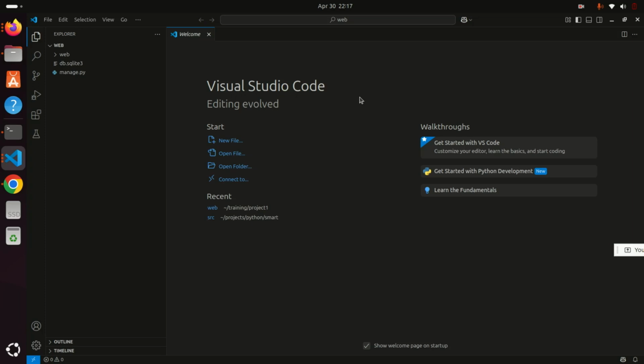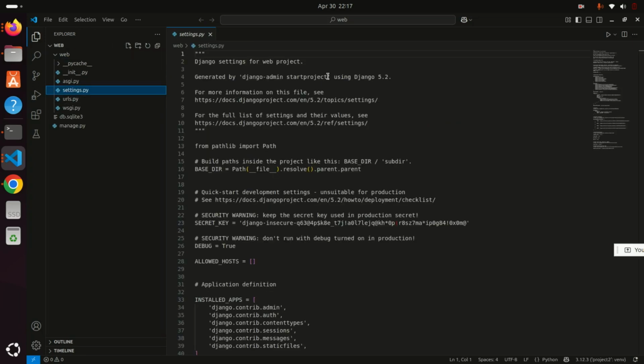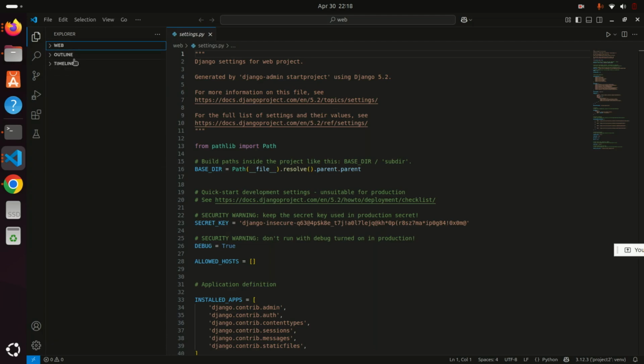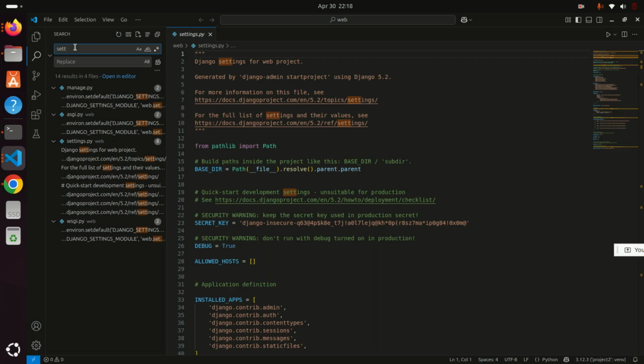For now we have not opened any file, it's still on the welcome page, but as long as we open a file, we'll have the contents displayed on this page. So we have an Explorer. This one displays the files or folders that we are working on, like here. Then we have a search, which you can use to search for a file. If you are looking for settings, you can find the settings here.